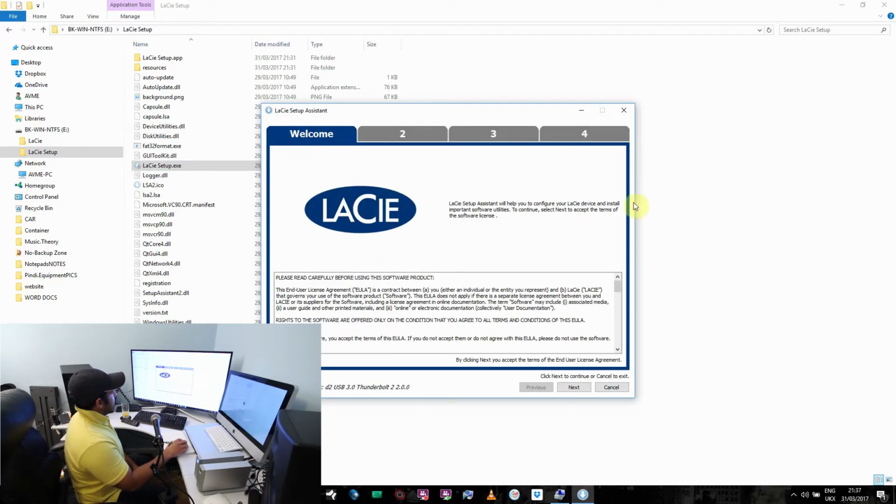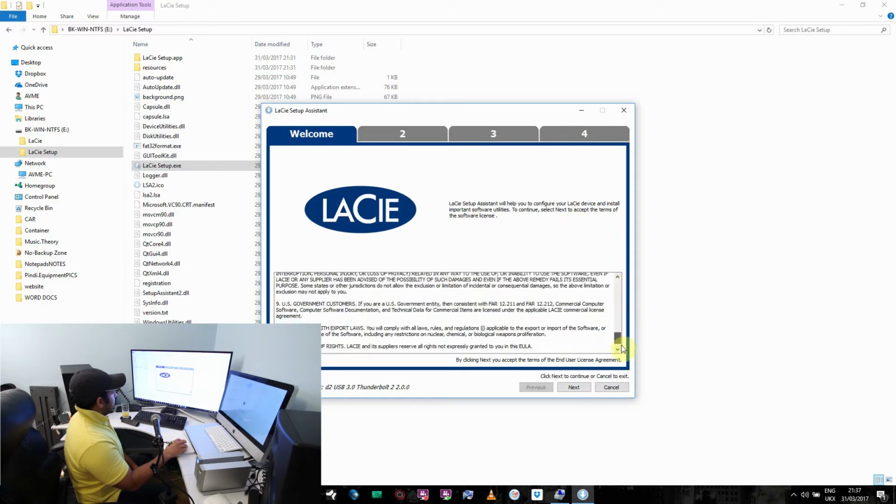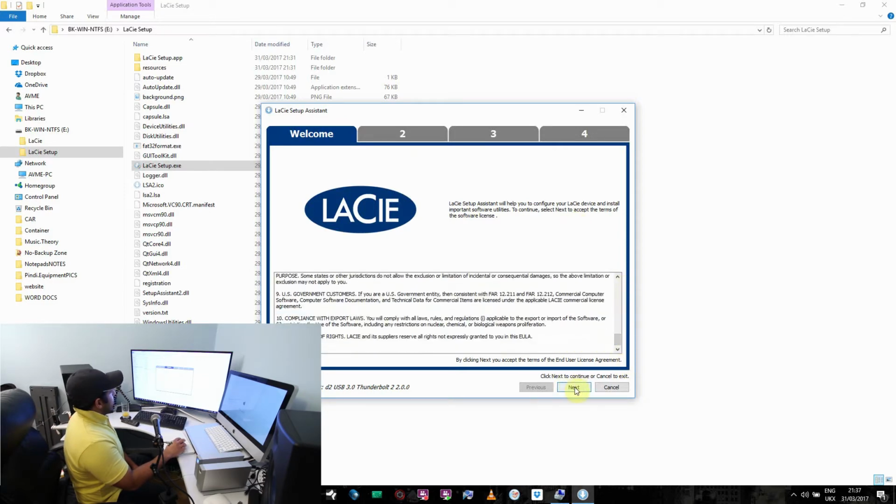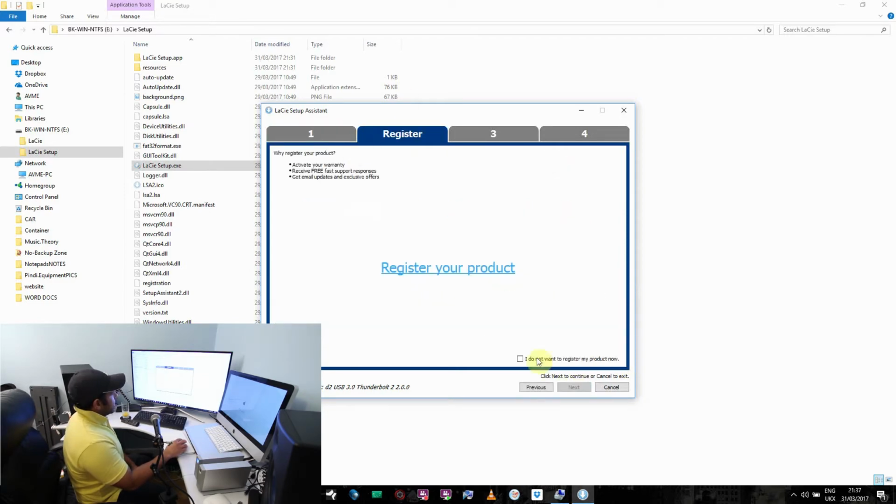Basically, this is the license agreement. Just scroll down and click on next. Number two, I've already registered my device, which I highly recommend for warranty and support. Register your drive with Lacie. I don't need to register it at the moment because I've already done so. So just click on next.